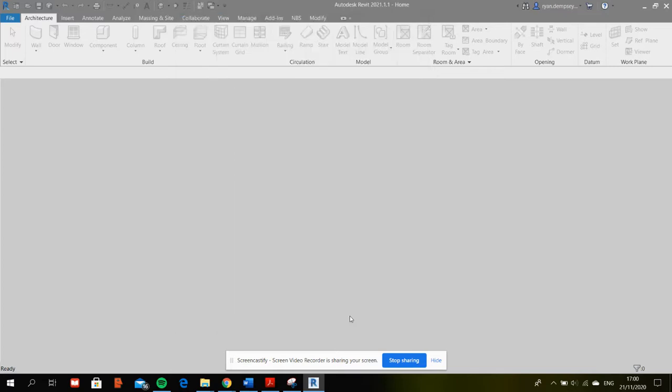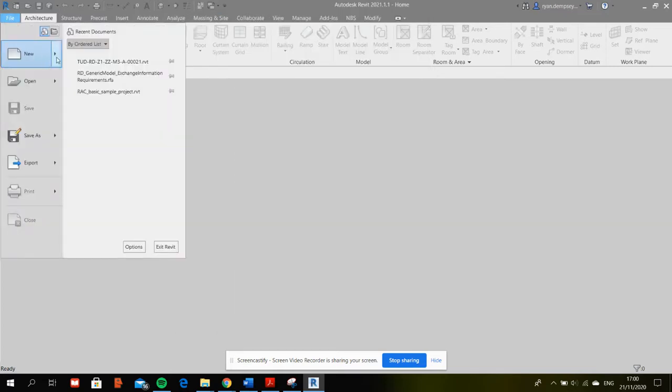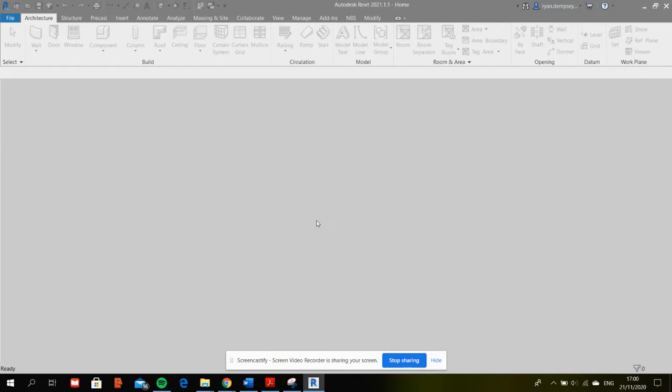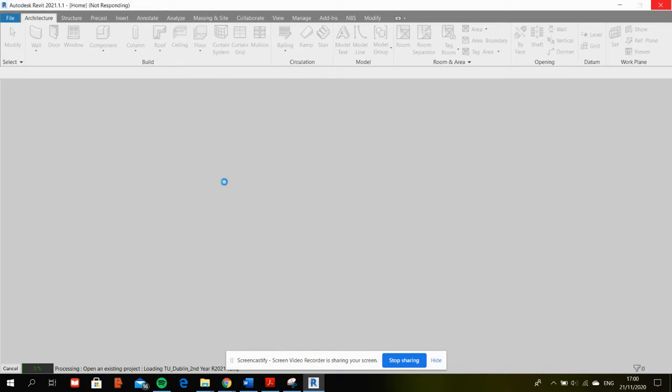you can go back to OK, and when you go to actually create a new project, instead of browsing every time to find a template, if you go to architectural template, because we've set it up, it automatically will load the TU Dublin template, which, as you can see at the bottom, is starting to load. And then this will allow all your projects to be set up with your customized template.